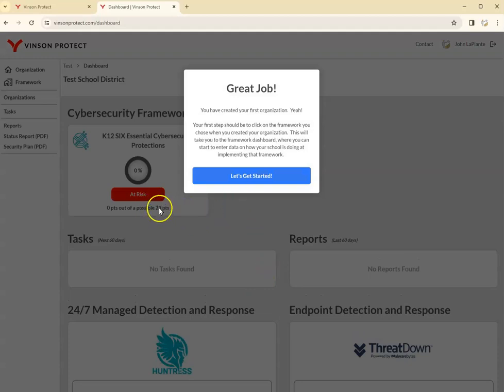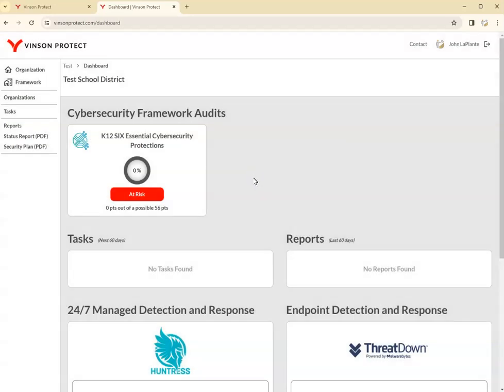You will see here the numbers start to pop up until it gets to 56 or so. And when it gets to 56, it should stop, meaning that the system is ready for you to get started. So I'm going to click Let's Get Started. Navigation-wise, you'll see organizations, you'll see tasks, and then you'll see reports.